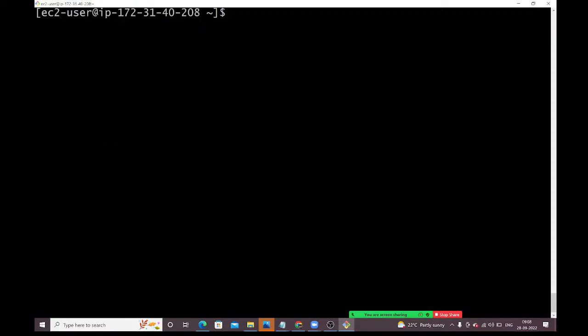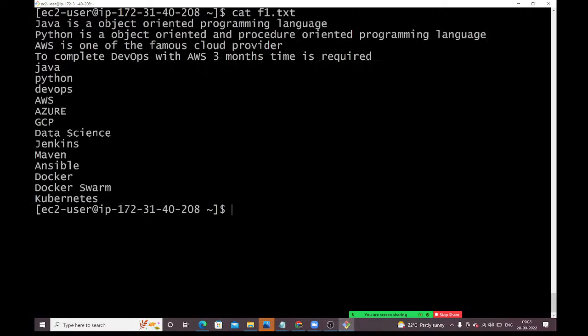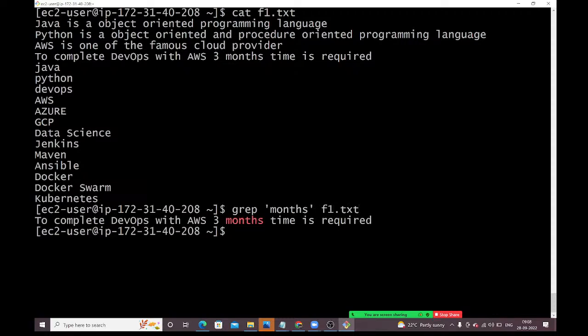Yes. Here what I am going to do. In f1.txt, here we have some used data. Fine. Now I am going to search for grep, and here I am giving months, in the f1.txt file. See, to complete DevOps with AWS, 3 months time is required.